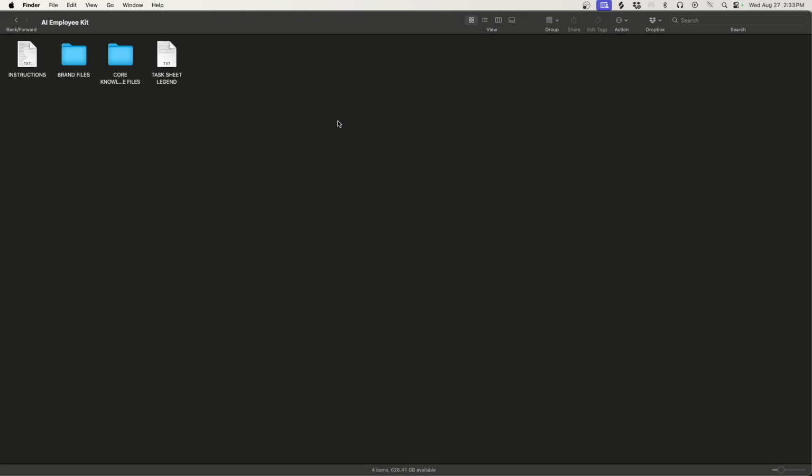The first file is the instructions. This is not for you. It's not those types of instructions. This is what you put inside the AI Copilot that kind of guides the AI Copilot in understanding how to operate. Then you have the brand files.